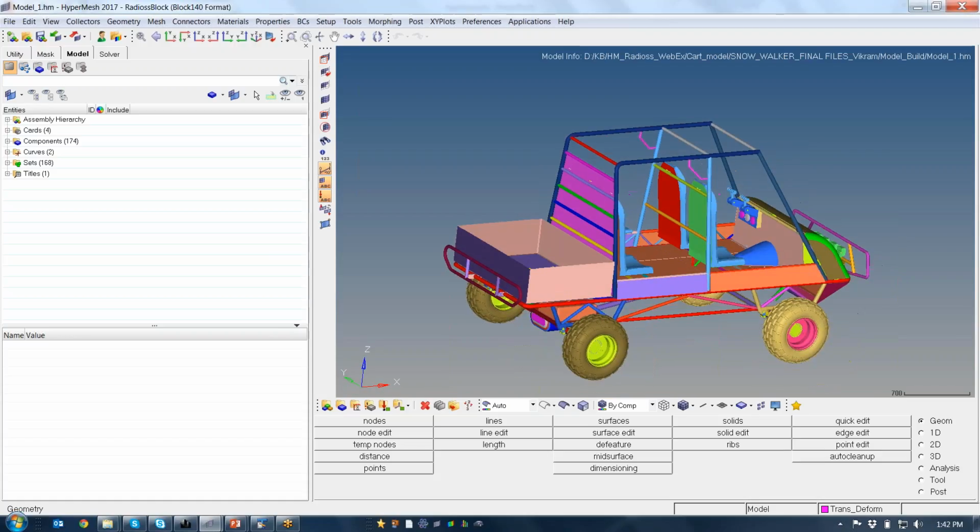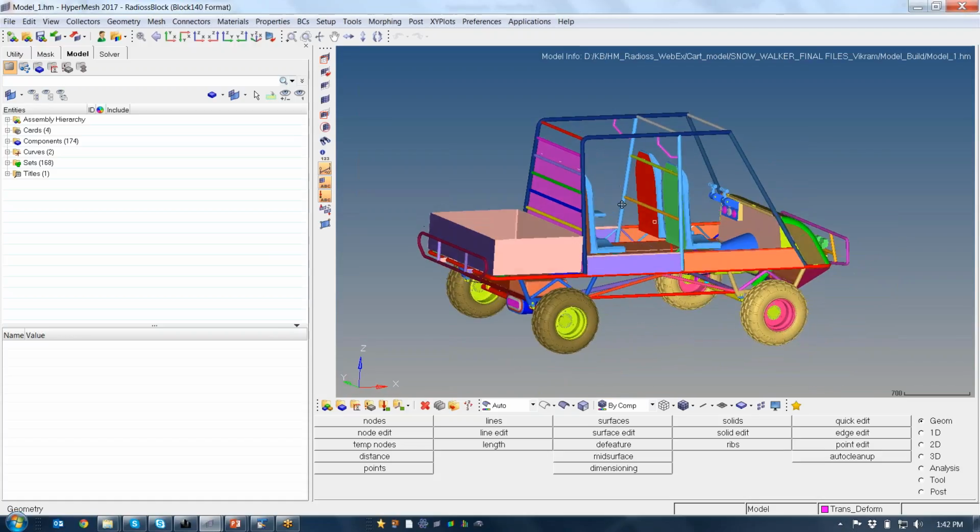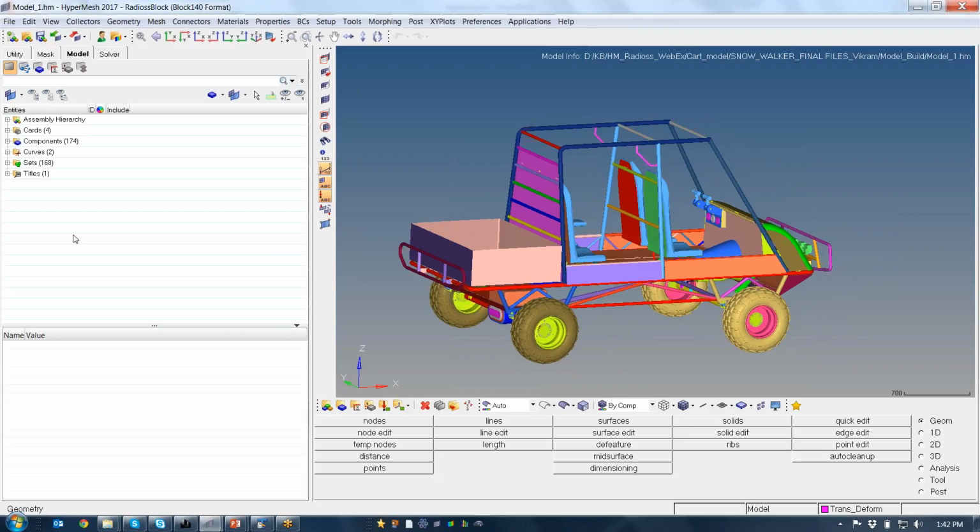Okay. So here I have a meshed model. If you see here, this model has only components as of now, and I have kept some curves. I'll also be showing you how to create the curves, but I have kept some so that it will make my job easy while creating some of the entities. And there are some sets.